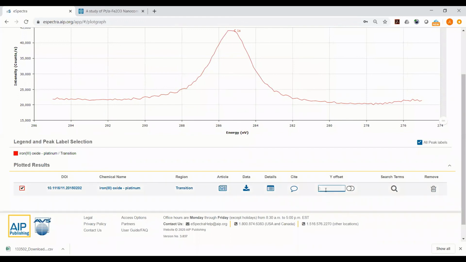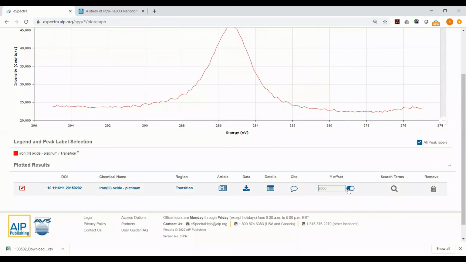If you'd like to create a Y offset, you can enter into the form fields the offset you'd like to apply, positive or negative. Once you enter the value you'd like, you can click on the toggle button, and that will shift the data set up or down.